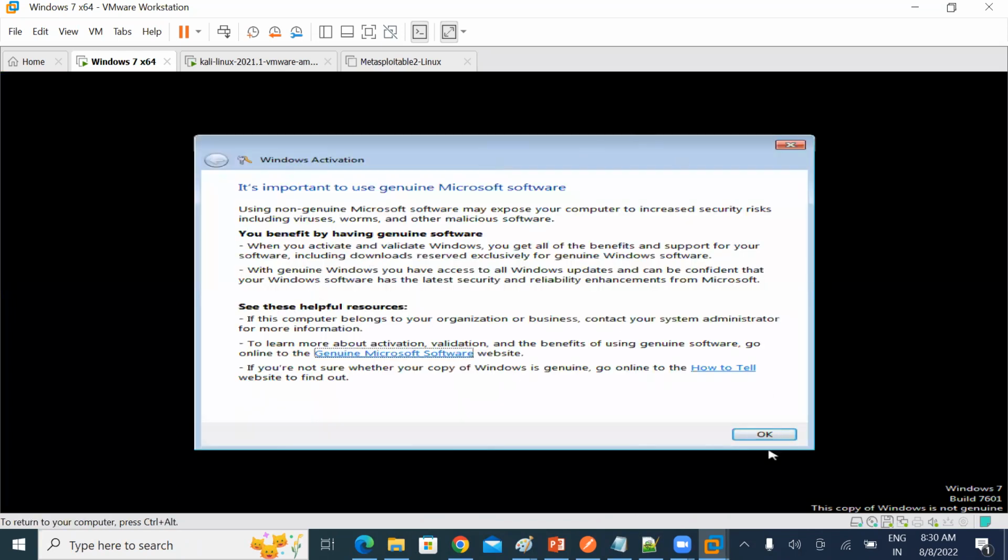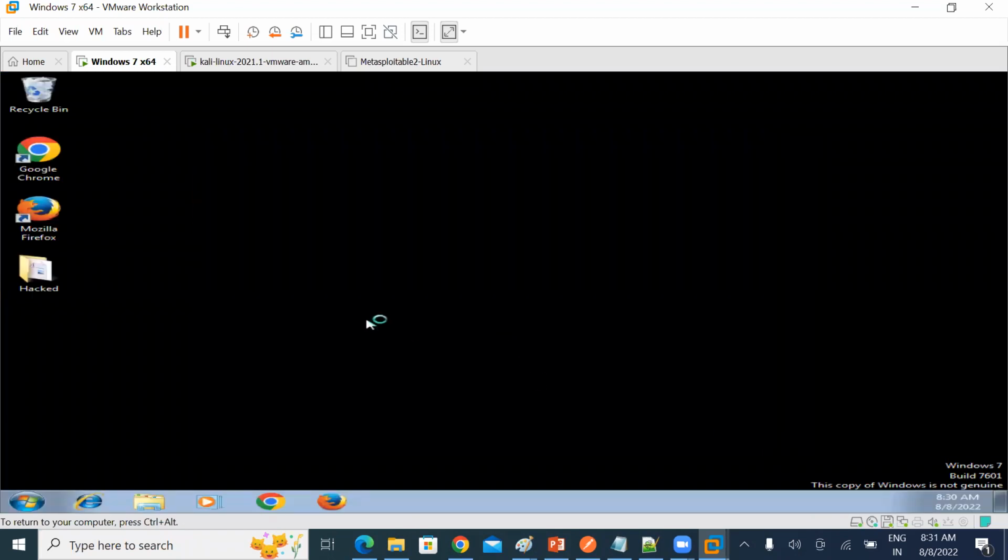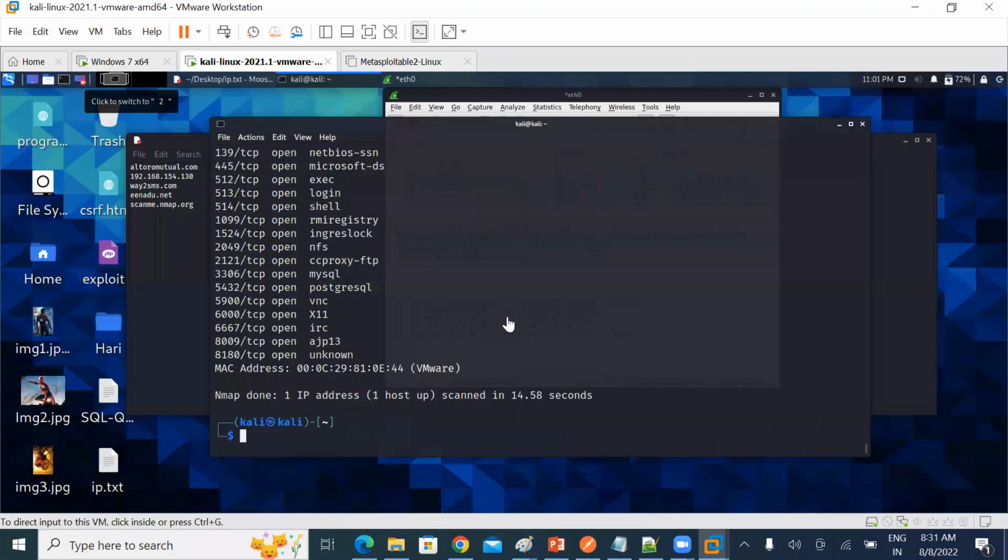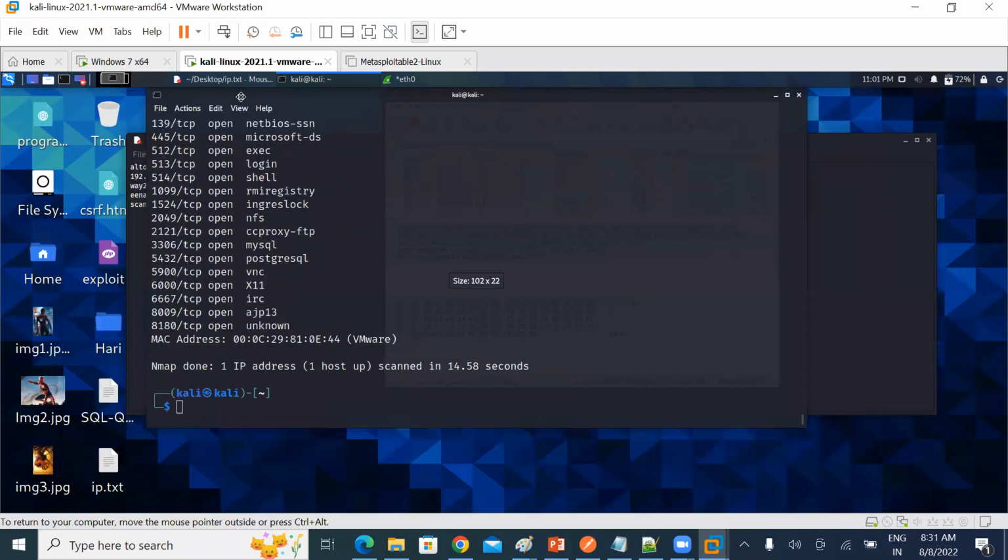If you're sending a lot of packets to this target, what will happen to the target? Assume this is the target, Windows 7. I'm going to send a lot of packets from the Kali Linux system. Either Windows 7 should shut down or it should get into some kind of error. One kind of error is called the blue screen of death. We are going to perform a DoS attack by using the Metasploit tool, and some more tools are there.